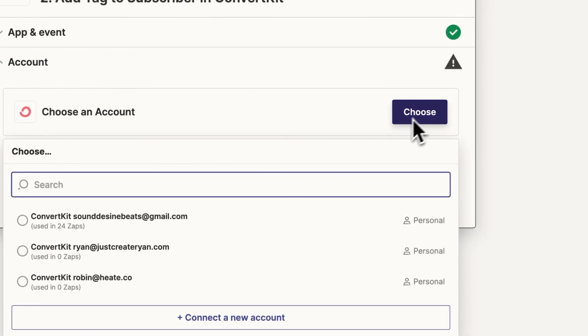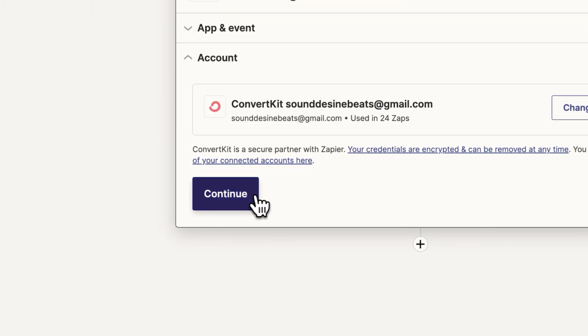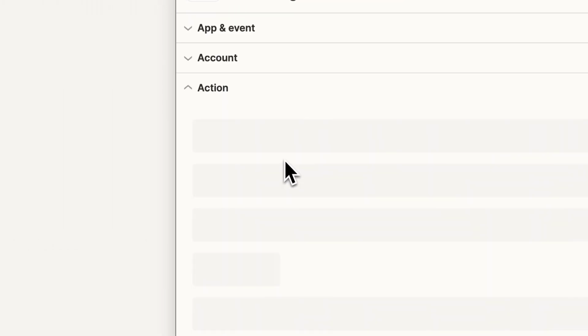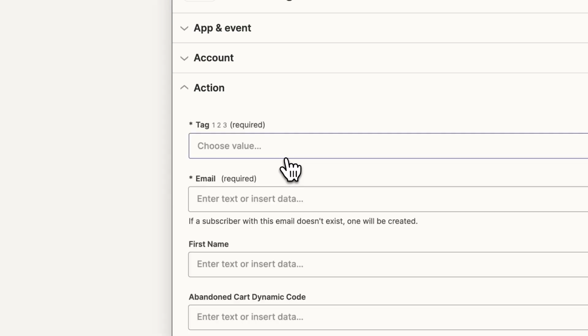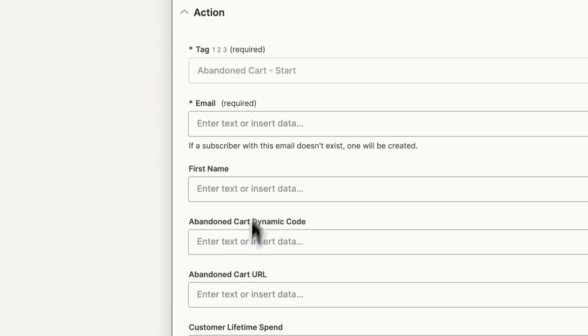It's going to ask to connect my ConvertKit account, so I'm going to go ahead and click okay. And now for the action. Once this loads here, the tag is going to be the abandoned cart start, so that way this person will start the abandoned cart email sequences.